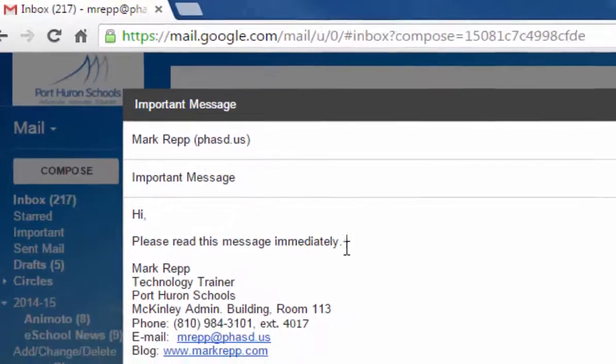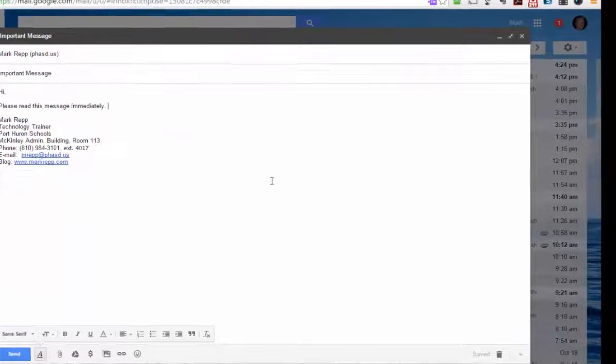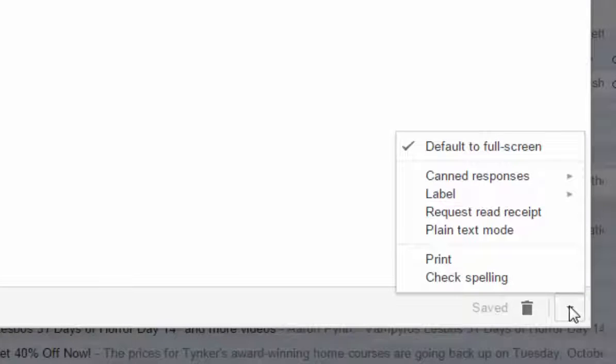Now, instead of sending it like you normally would by pressing the Send button, what you're going to do is go down to the lower right-hand corner right by the trash can, and you'll see a little arrow. If you hover your mouse over it, you'll see that it says More Options. When I click on the arrow, you'll see a pop-up message, and what I'm going to do is choose Request Read Receipt. I click on Request Read Receipt, and now I'm ready to send it.